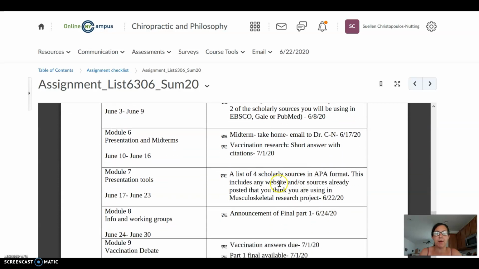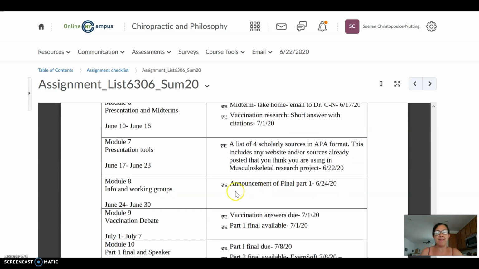Okay, so we just came off of Module 7, which was the scholarly sources in APA format. And then here we are in Module 8. So in Module 8, I'm going to talk to you about Part 1 of your final. I also want to give you a little heads up about the weeks after.